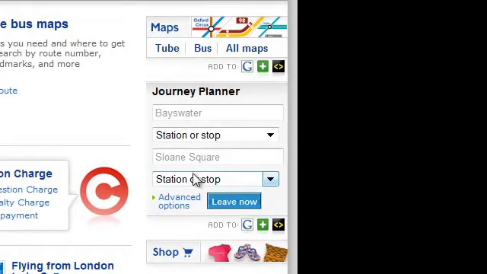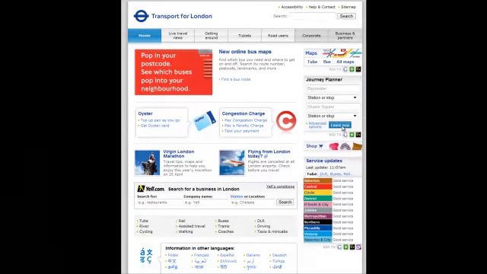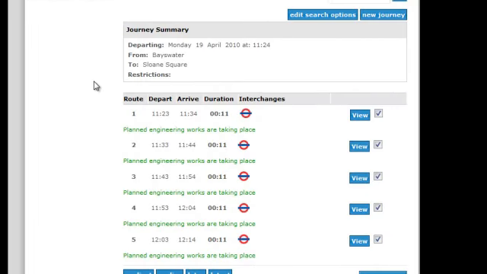So we'll go back and we'll assume that our customer wants to leave now. So we'll click here. And here we are on our results table. We've got a journey summary at the top from Bayswater to Sloane Square. And these are our routes. 3, 4, 5. And remember, you should include up to 3 routes where possible. So we can easily fit that in using the format and structure provided in training.